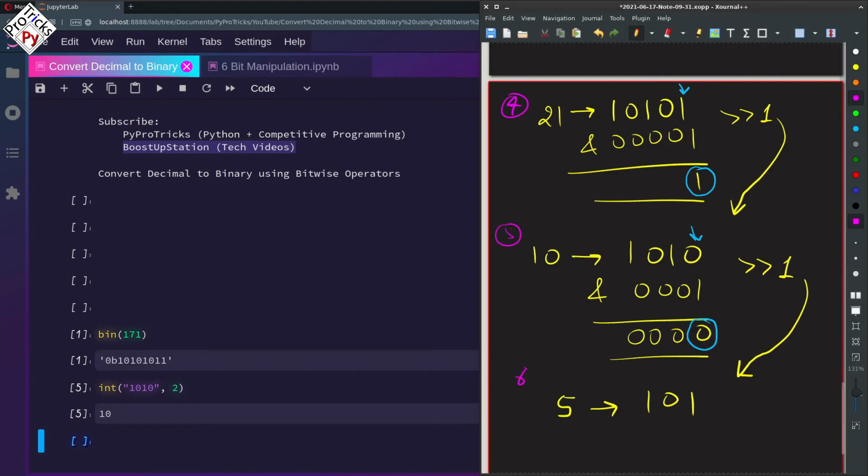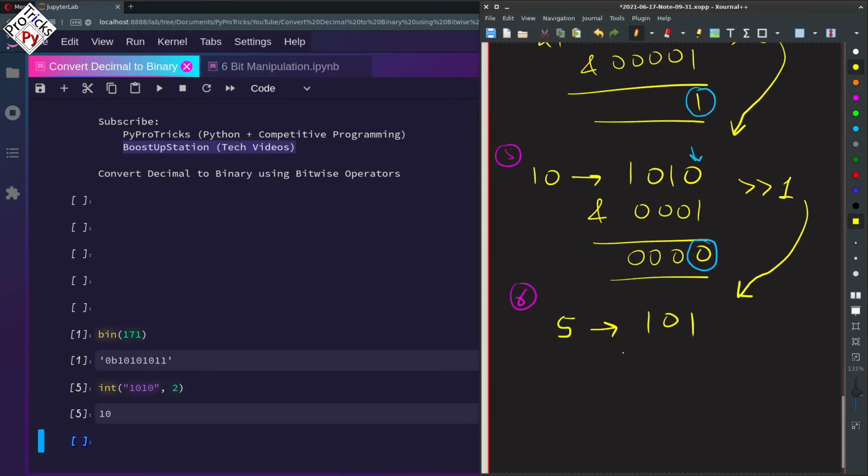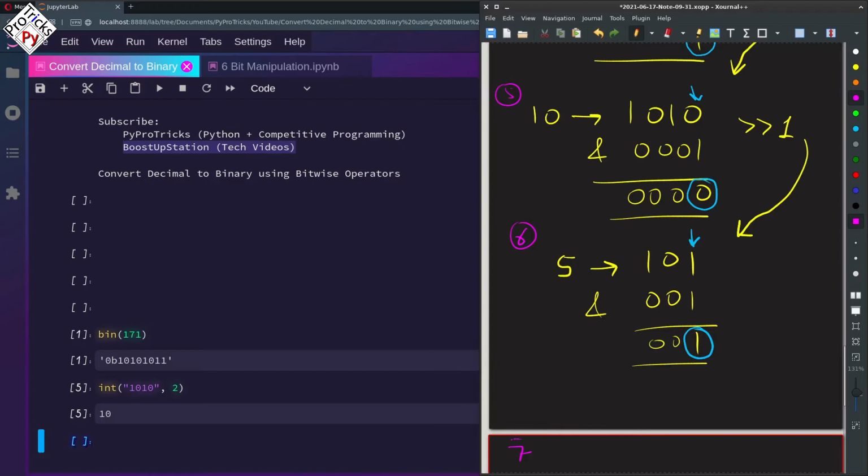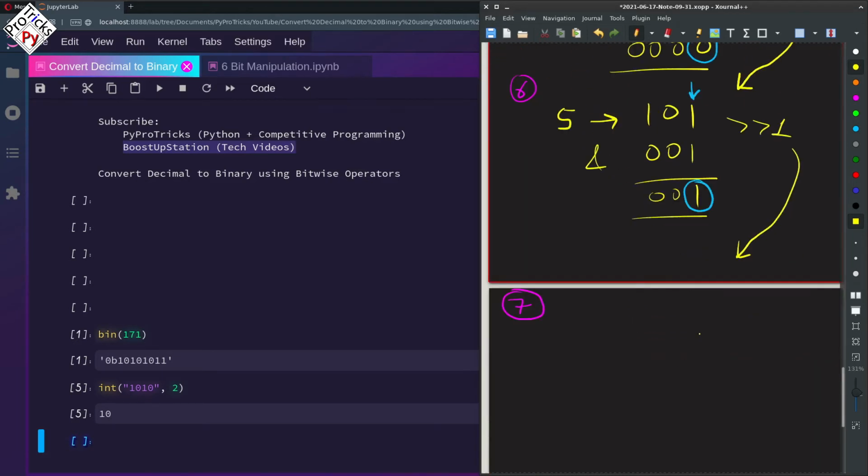Fifth iteration, and this is the sixth one here. Again we perform the same operation, and with 1 we get a 1 here, and at this position we have a 1. Now we go for the seventh iteration by right shifting this number by 1 place. So now we are going to get 10, which is equal to 2. Doing an AND with 1, we get 0. So we have a 0 at this position.